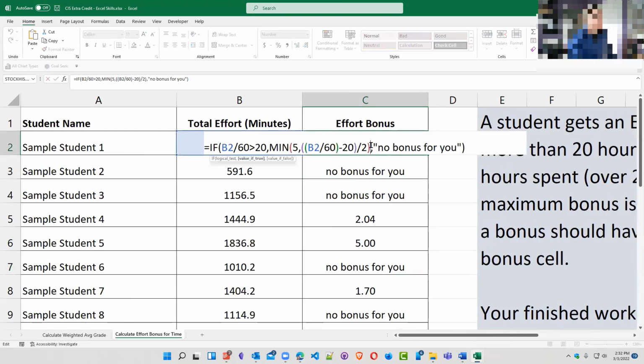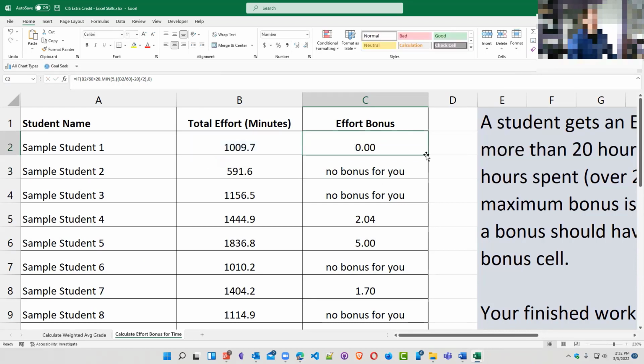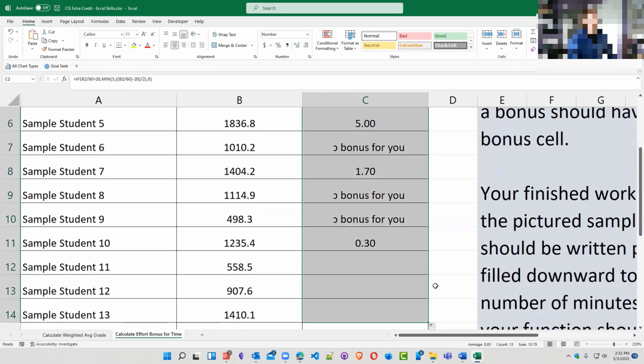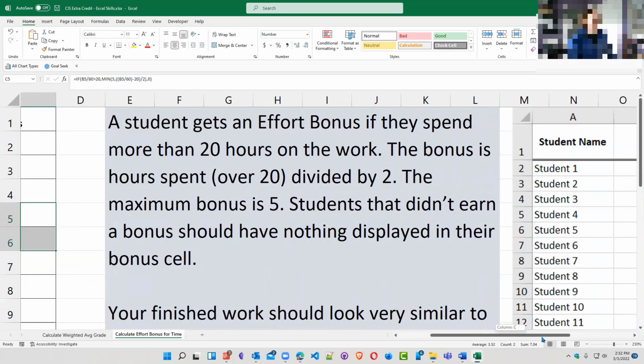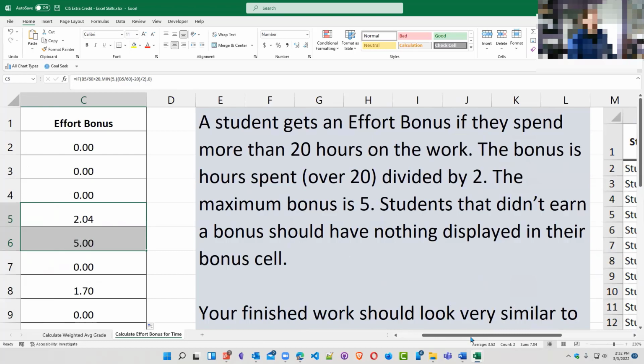So I'm going to double click on this, and we have a couple choices here. We could display a 0. If you put a number in, you don't have to use the quotes. And then it would display kind of like this. Students that get a bonus have a grade above 0, others get a 0. But it doesn't say that. It just says they should have nothing displayed in their cell.